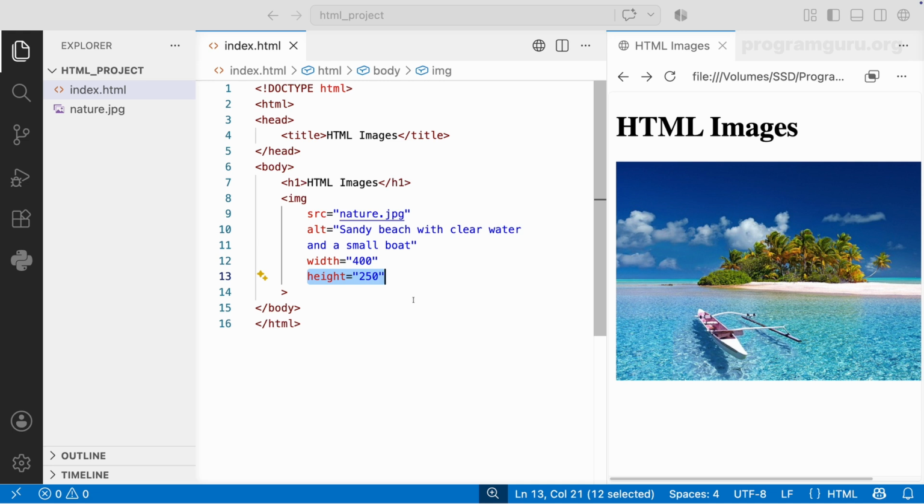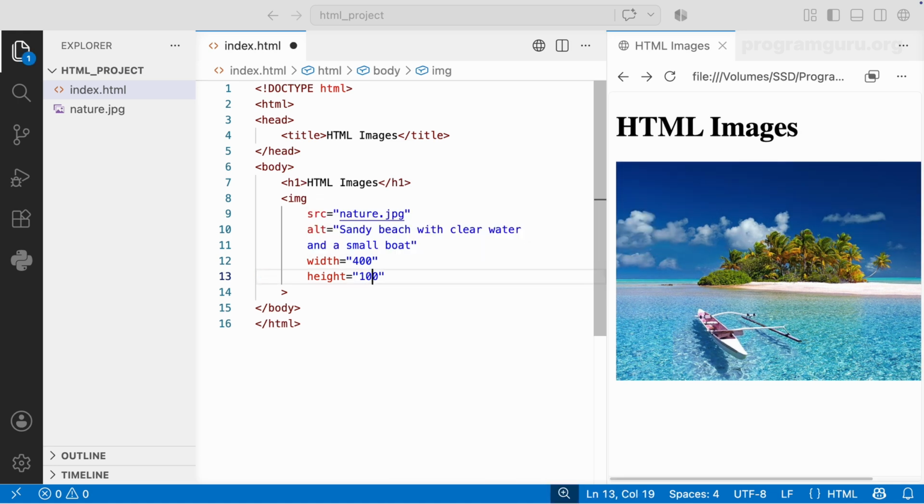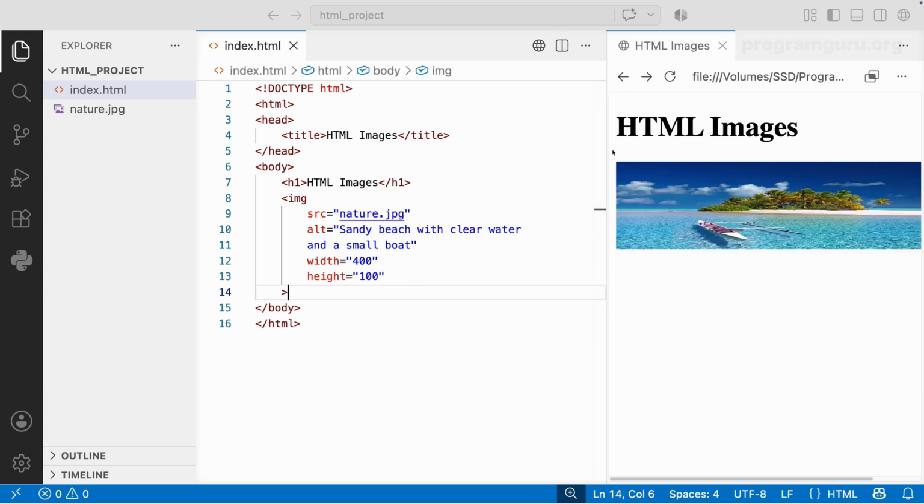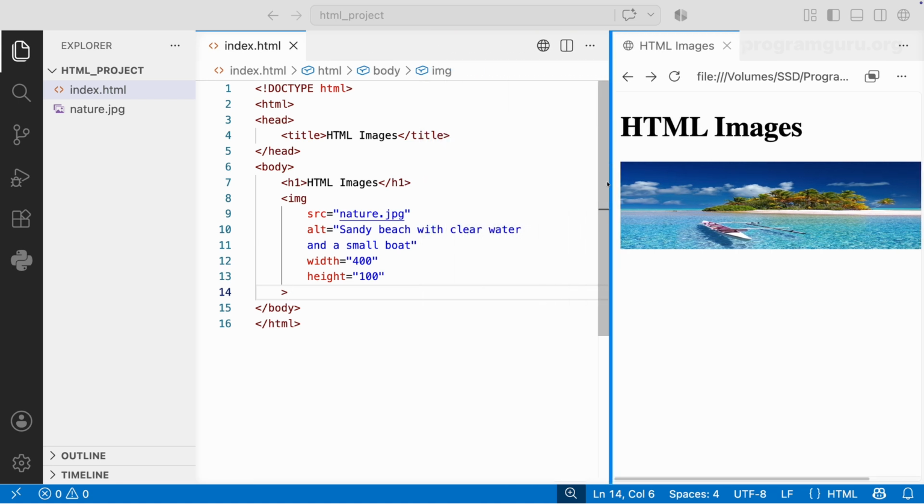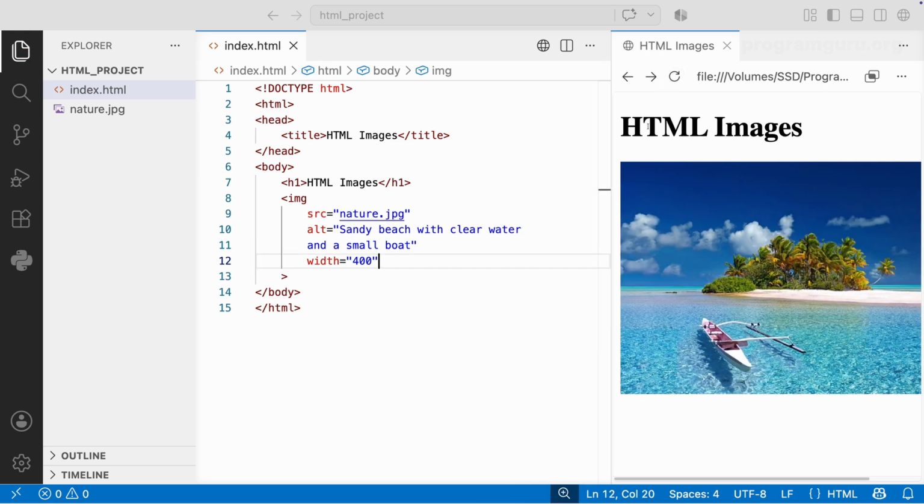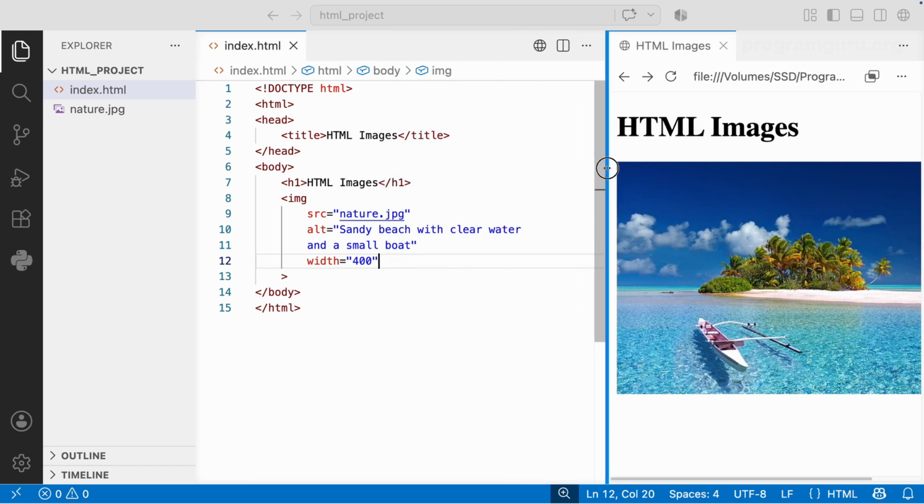Be careful when setting both width and height manually. If the values do not match the original aspect ratio, the image may look stretched or compressed. For example, let us change the height to 100 pixels. The image may appear distorted. A common approach is to specify only the width and allow the browser to calculate the height automatically. This usually preserves the original proportions of the image. Later, when we learn CSS, we will see better ways to control image size and make images responsive.